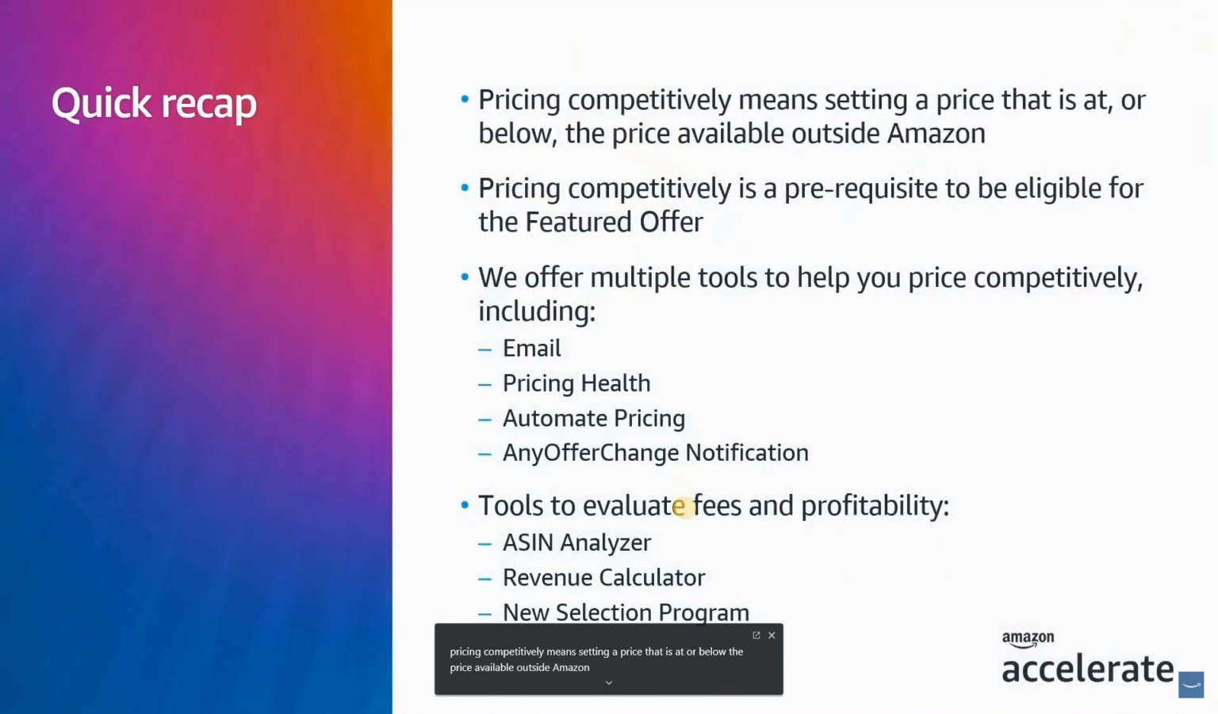Number 1, pricing competitively means setting a price that is at or below the price available outside Amazon. Number 2, pricing competitively is a prerequisite for winning the featured offer, which, as many of you know, can accelerate sales by up to 50%. And number 3, we offer 4 tools to help you price competitively.